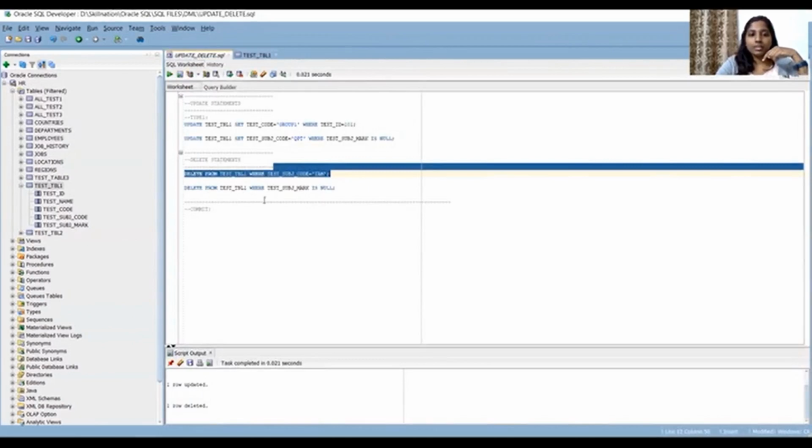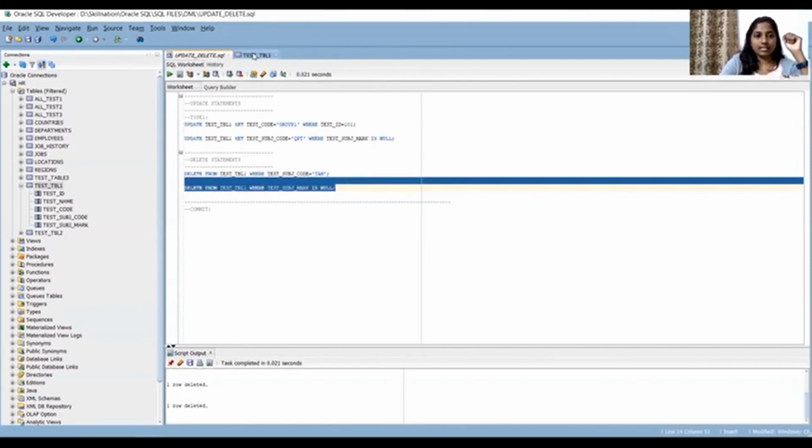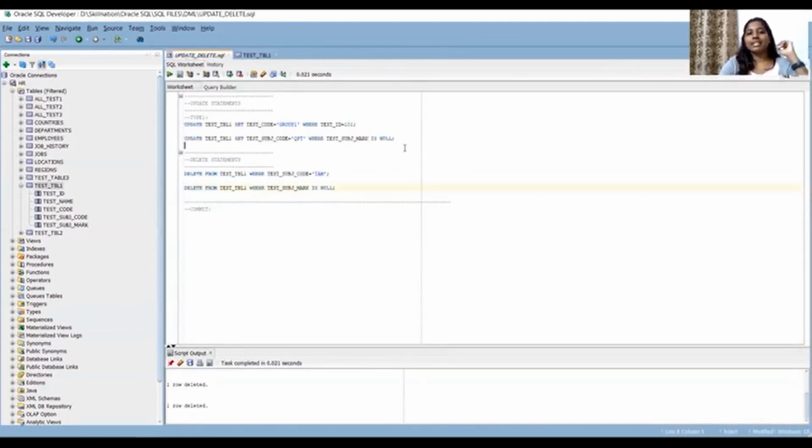The next one: if you have a null value, again the mark is null, and you want to delete that record, can we directly refer to test subject mark is null? See, the keyword is null, not equal to. So with is null, would it perform the delete? Yes, it said it has got deleted. So the third record will get deleted. Let's refresh. Yes, it got deleted. So this is how you perform update and delete. These are very simple: insert, update and delete. Insert, update and delete are nothing but data manipulation languages.